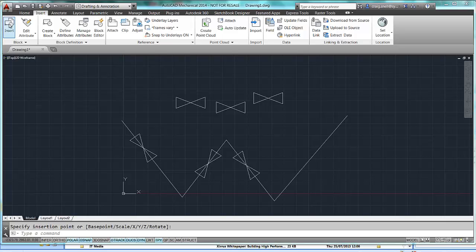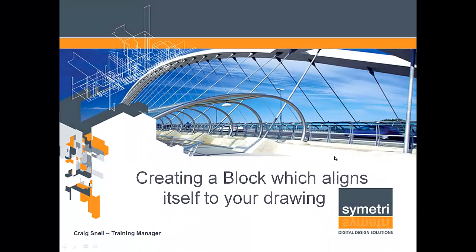With a few very simple steps, you've created a block that will align itself to anything that you've got in your AutoCAD drawing. So that was creating a block which automatically aligns itself to anything in your drawing.